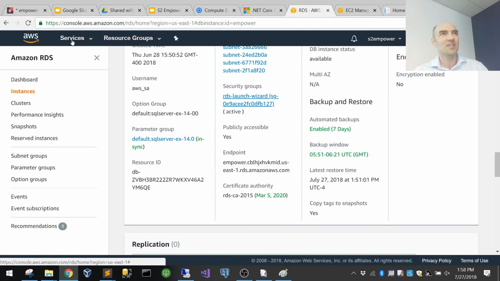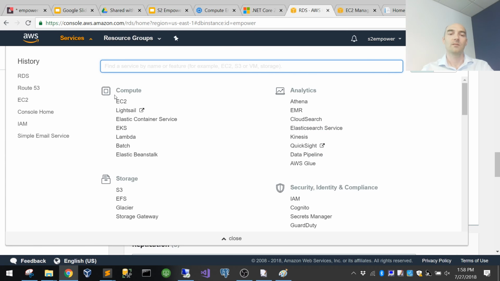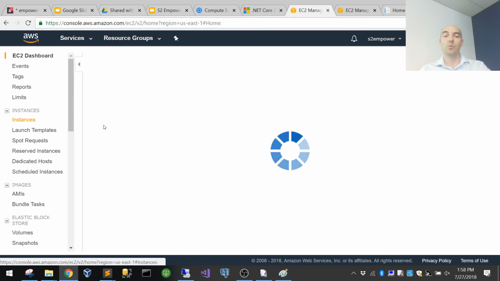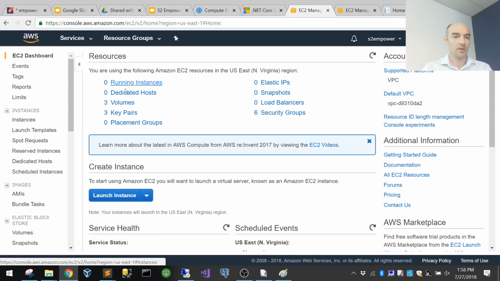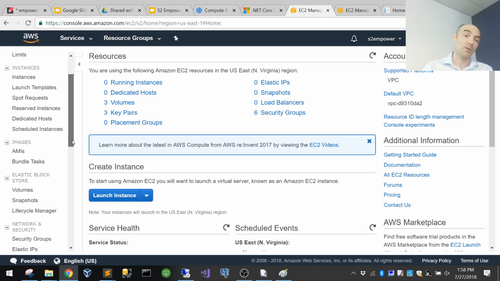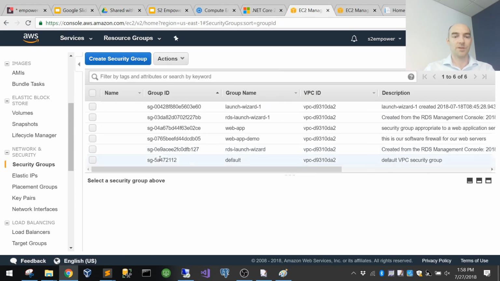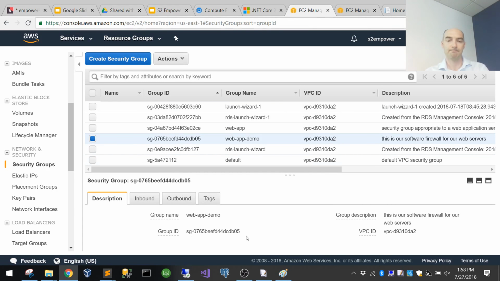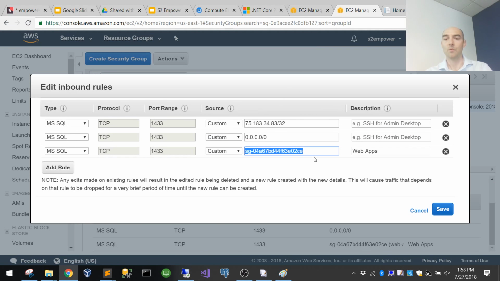I know you all are thinking, is he still speaking English? Where is that? The security group associated to our EC2 instance that's running. EC2. And we don't actually have one running, so I'm going to have to fake it. Because remember, we got it over in Google Cloud, and they do it a little bit different. But security groups, here they are. And I've got several here. Web app demo, I would just copy that, the group ID, and I would paste it right in there.